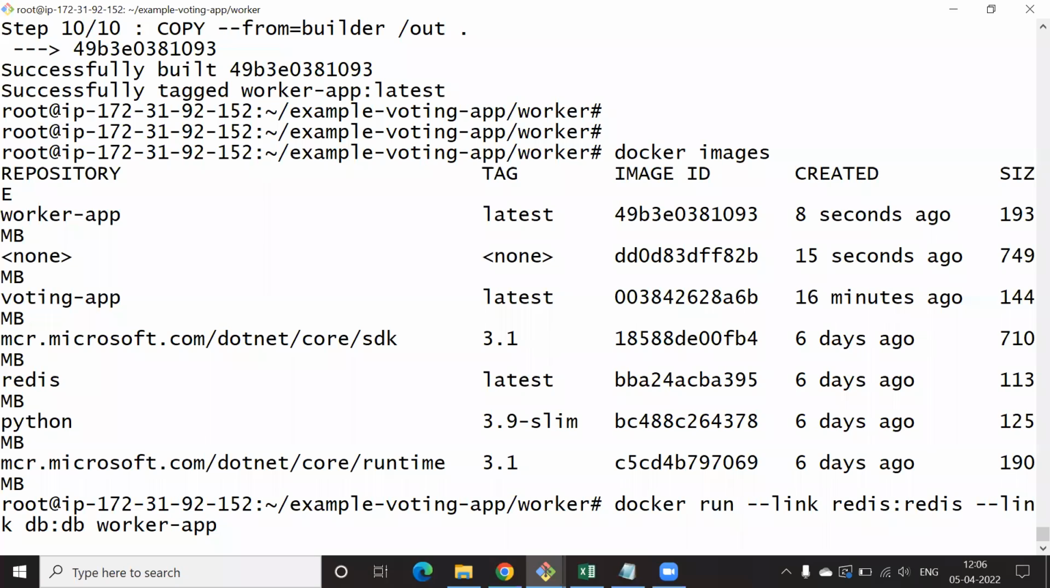And let's see, one moment before you run this one. But we don't have any DB container running, right? Haven't we run the Postgres? No. We have run only Redis. Yeah. First, we need to run the Postgres. So just backspace this one.